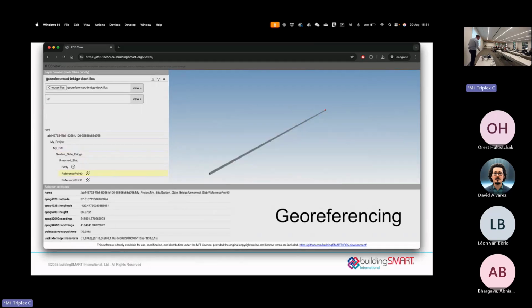I had the picture before. You can put it on a map. So this slab is placed on the Golden Gate Bridge. If you import this in a tool that understands how to read these coordinates, it just projects these things.